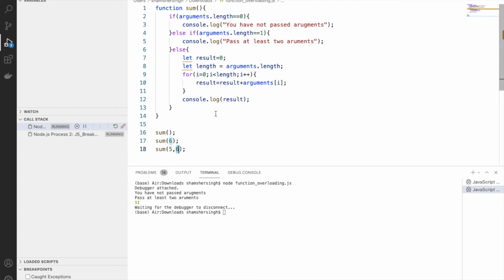There is another way which you can use, by using a switch statement, and I would suggest you take this as an assignment and try overloading using a switch statement. So there are different ways to work on it, right?